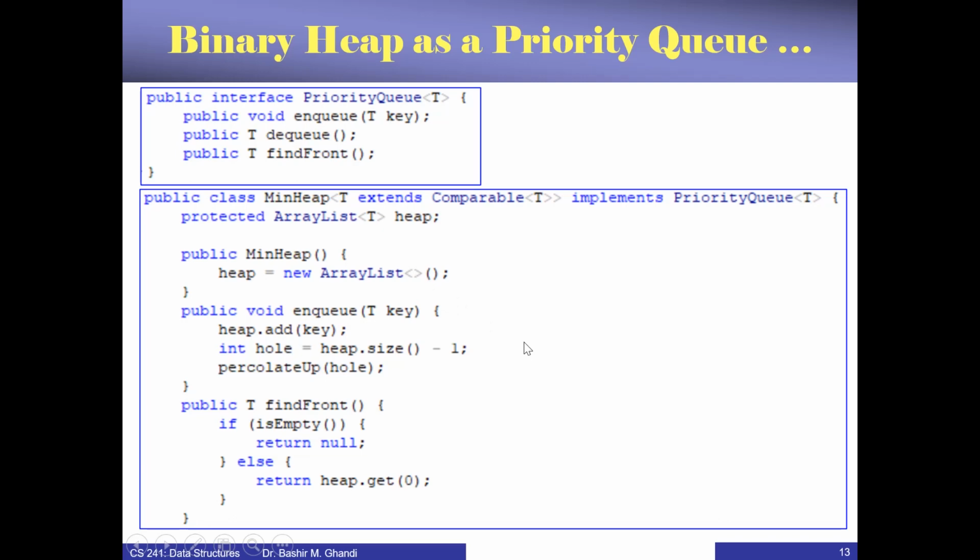Okay, now how do we enqueue? So we need to have enqueue, find front, and dequeue. I will show you dequeue in a moment, but let's go through these ones first. Now enqueue is going to be exactly as we discussed it. And what it will do is it will put an element at the end. So here is the element to put. How do we make sure the element is put at the end of our array list? Just call the add method. By default, add will add at the end. So just say heap.add key. So the element has been placed at the end of the array list.